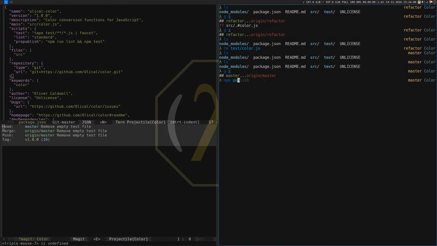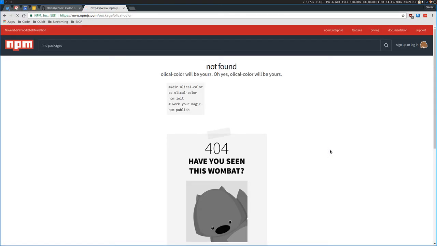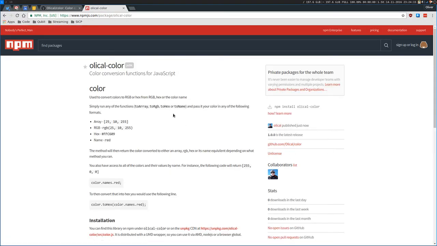So npm publish. It should, yep. So it's doing the linting and the testing. And now it's going to publish. And it's published. Now I can go to, this is really damn quick. I can go here and refresh. And there it is.